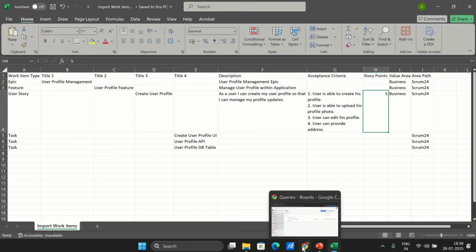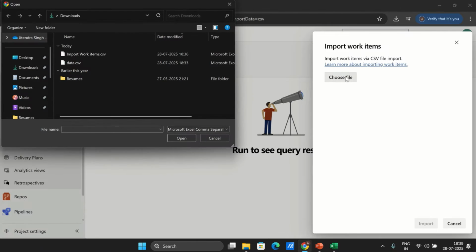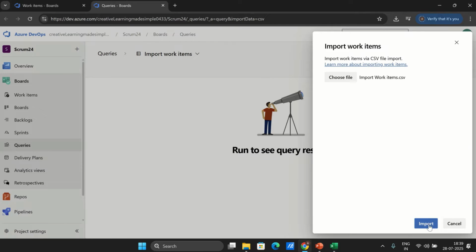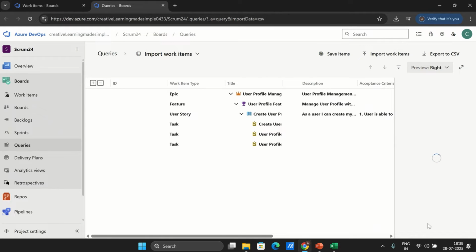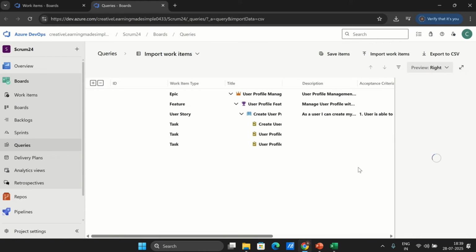Now what we will do, we will go to the work items. And if I say import work items and choose our file, which is the import work items.csv file, and say import, let's see what it does. So it has imported one epic, one feature, one user story, and three tasks. And if we look at our CSV file, it has one epic, one feature, one user story, and three tasks, a total of six work items. And we can see it here.